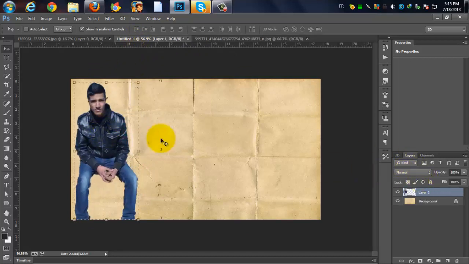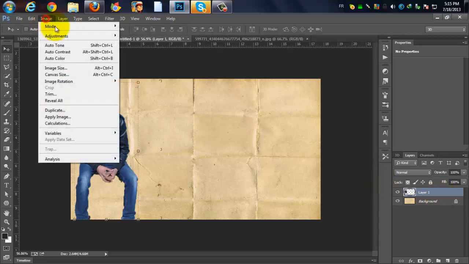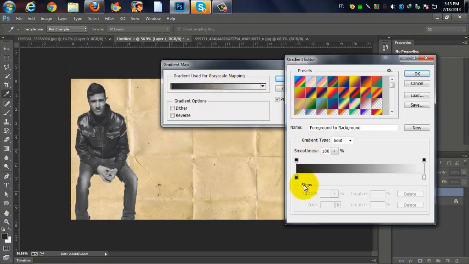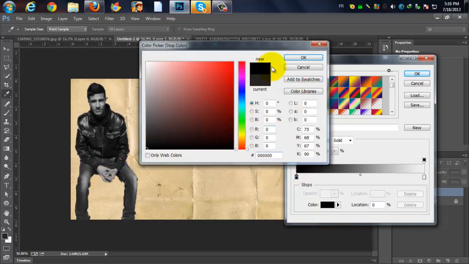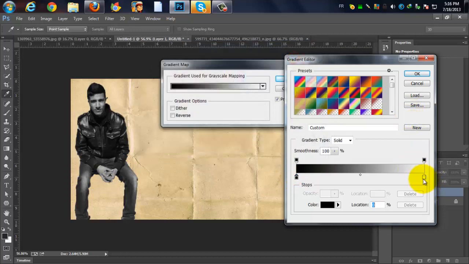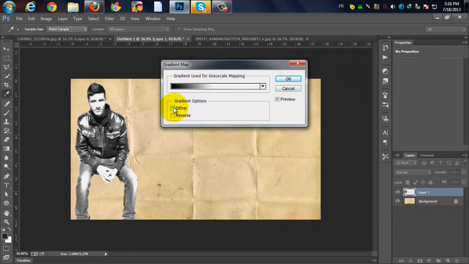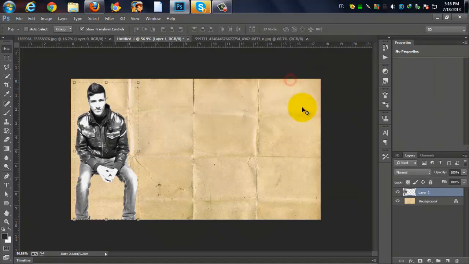I'm going to apply some effects. So selecting your photo layer, go to Image, Adjustments, and Gradient Map. Okay, make sure that your foreground color is black and your background color is white. I'm going to put it black. Okay, now click here and drag it near the black color. You will get this effect right here. Click OK. Make sure that you are checking Dither and hit OK.